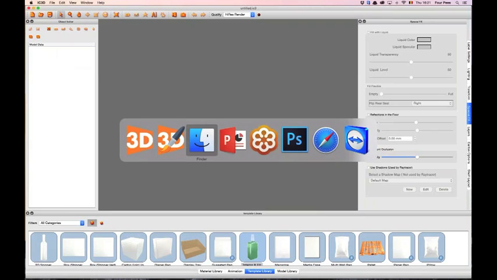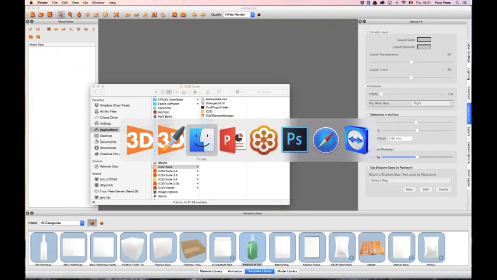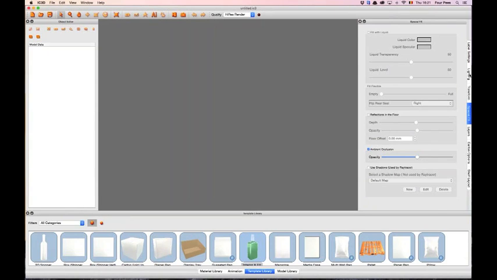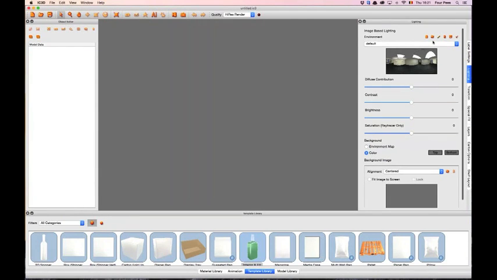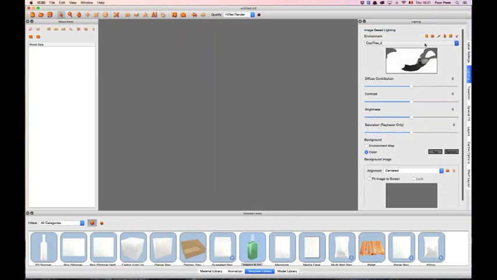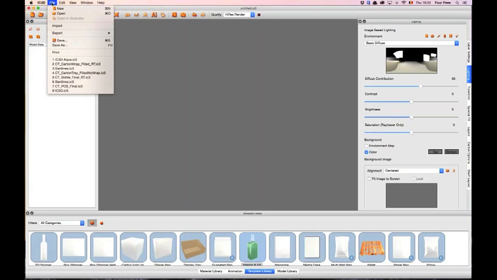The other thing that is important with regards to the photographic quality is the lighting. So you know that there are these image-based lighting environments that are available in the software that you can import and then choose to apply the specific environment on.